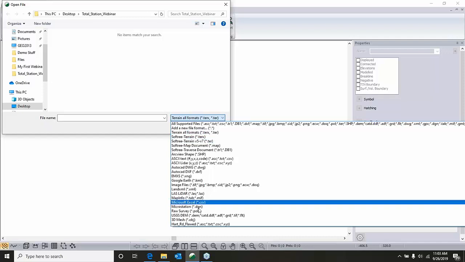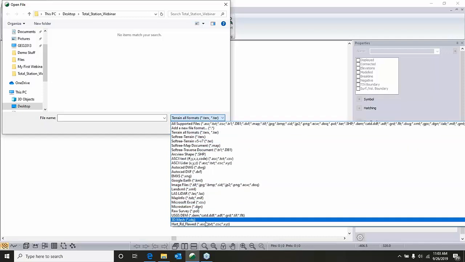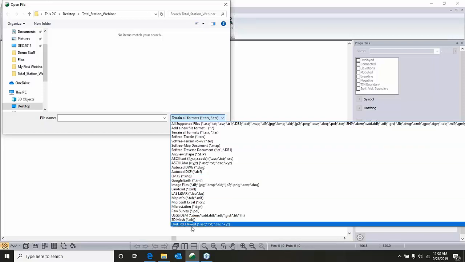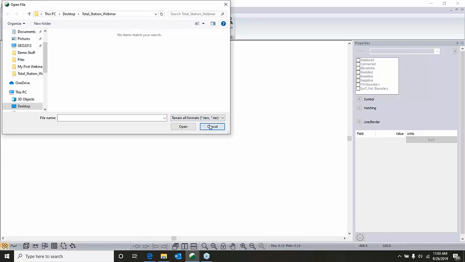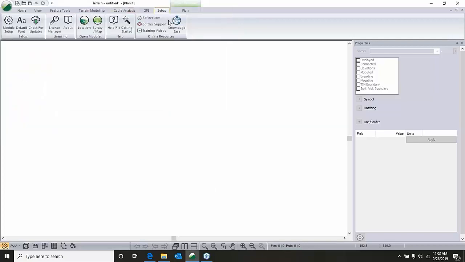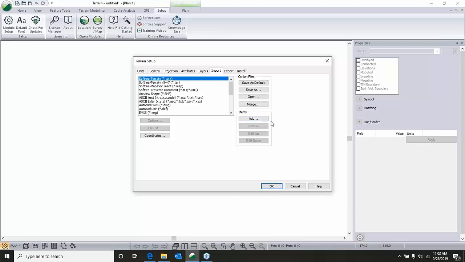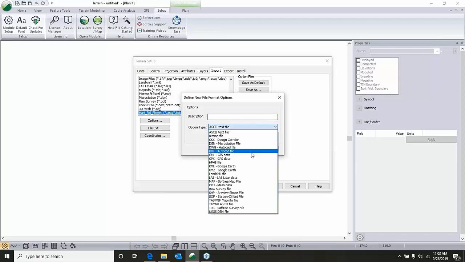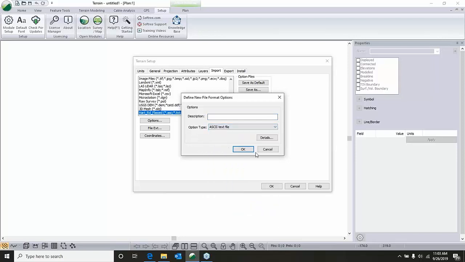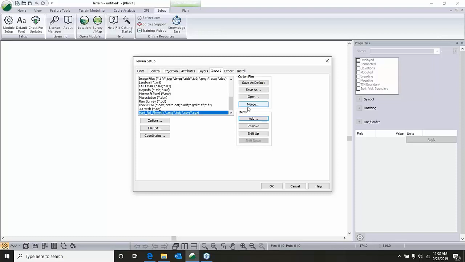Click this. We have a big drop down of different import options. You can add to this list. This isn't everything. I'll go over that briefly. So if we want to add to that, cancel out of there, setup, module setup, and import. Then if we want to add something, we can add something that's entirely new. We're dealing with an unusual file type that we didn't have offhand. Do that in there.